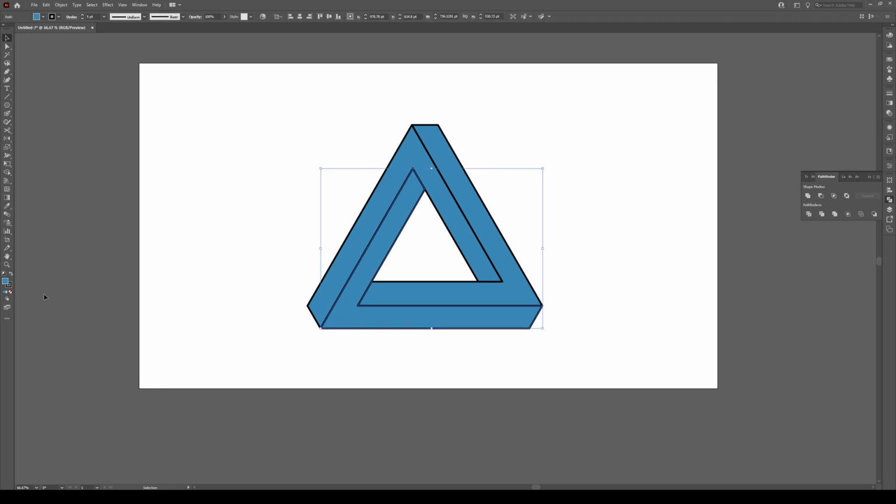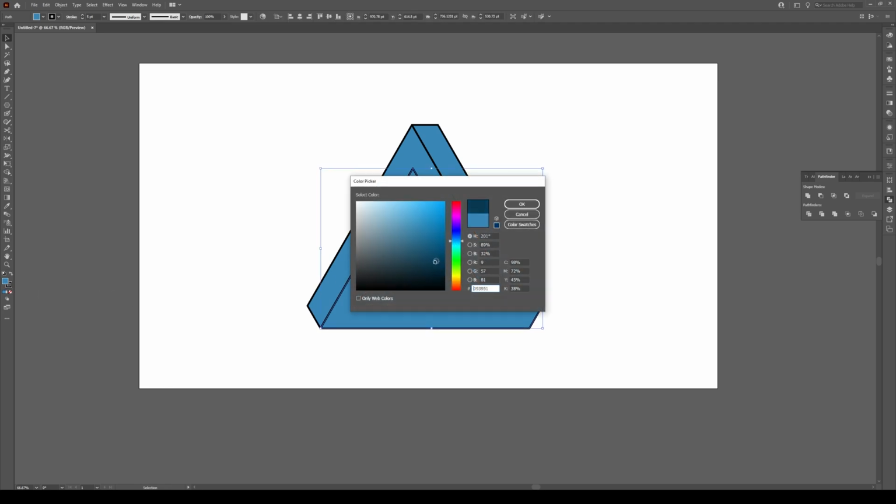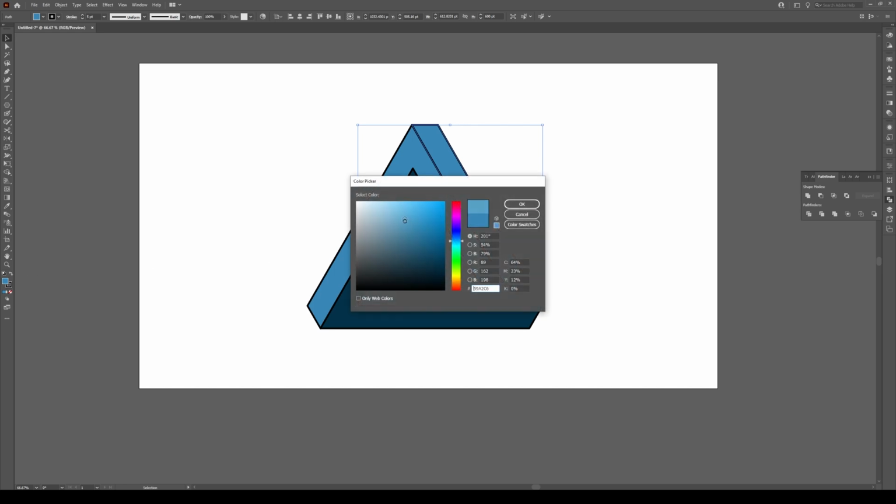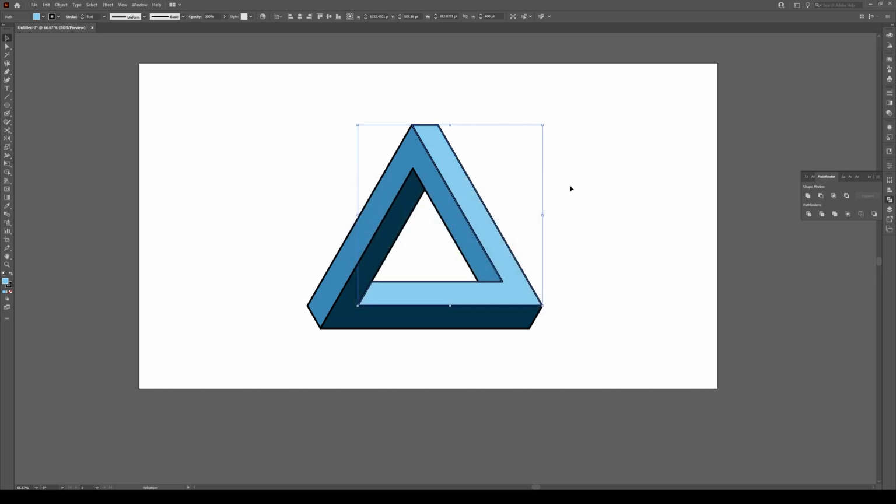Select the bottom. This should be your darkest color. So let's go like a dark blue like that. Select this shape right here. This should be a very light color like that. And boom, you've made your impossible or your Penrose triangle in Adobe Illustrator.